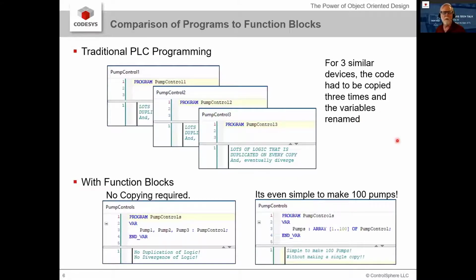Originally, we created a program to control a pump. We'd write a program, create some global variables, use those global variables, and we were happy. Okay, but then we needed to control 2 pumps. So what would we do?